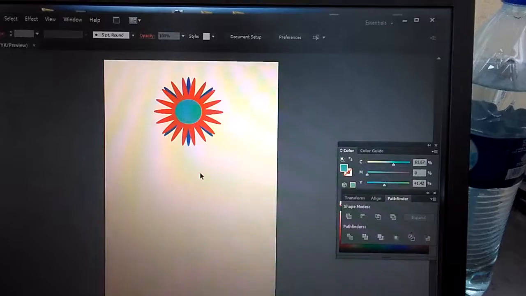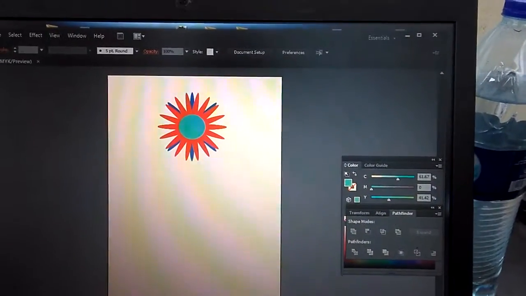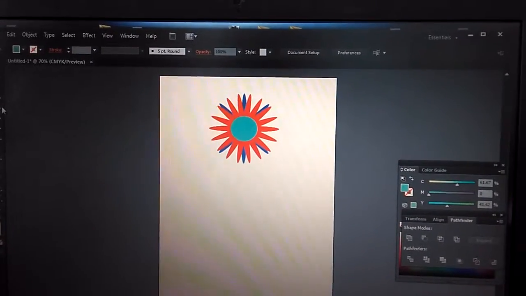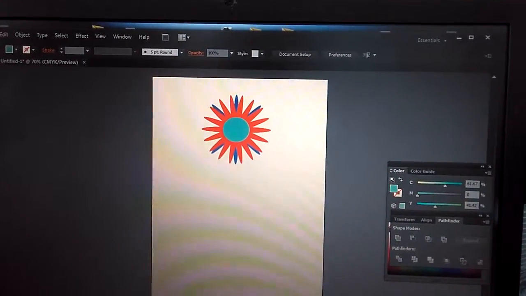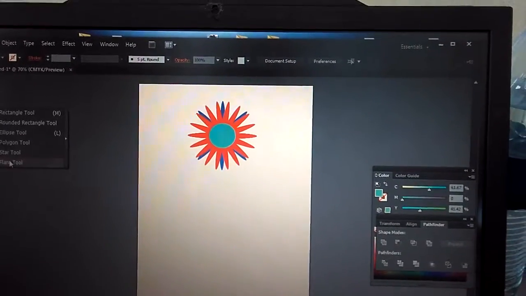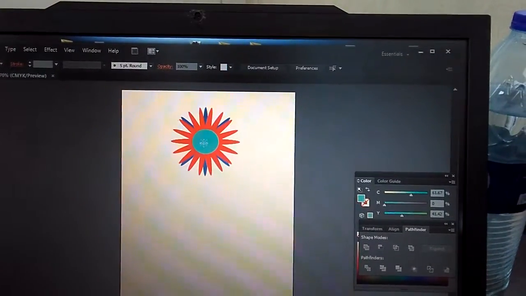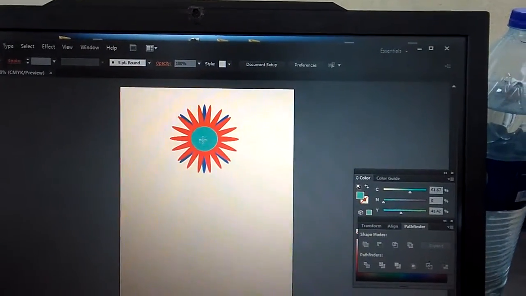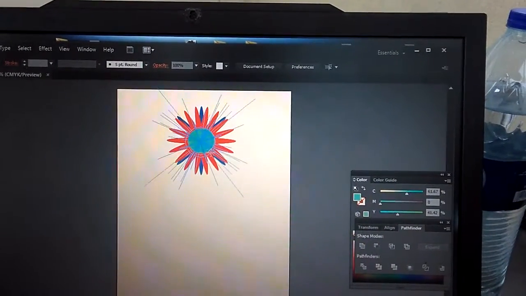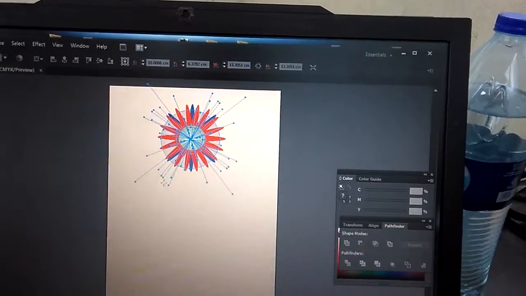Yes, and then we're getting somewhere. It's resembling something. Now from your tools at the left hand side of your work, you see the flare tool in the ellipse tool options. If you click on it, you're gonna see the flare tool. Just click on it and then use it to create something here. Just drag it somewhere here, and then leave it.